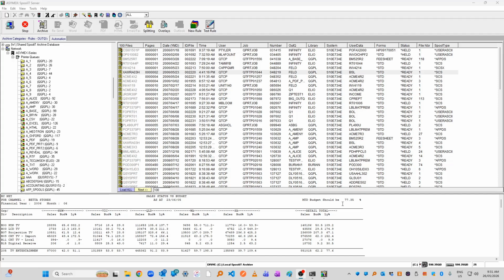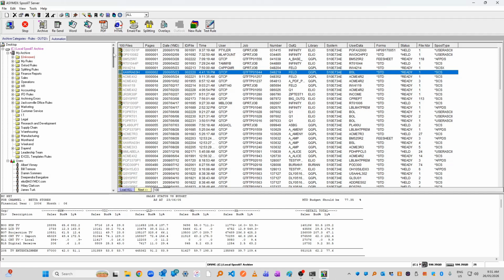Let's get started. Using your SpooliT user interface, navigate to your IBM I-series output queue. Then locate your spool file. In the right side list, double-click on the report. The report is loaded into the bottom preview window where you can confirm you have the right report.